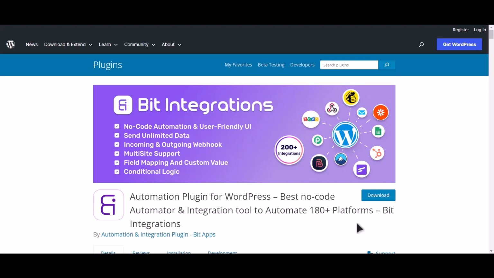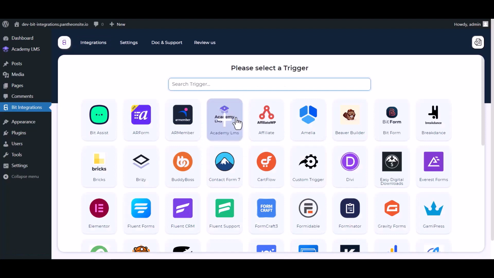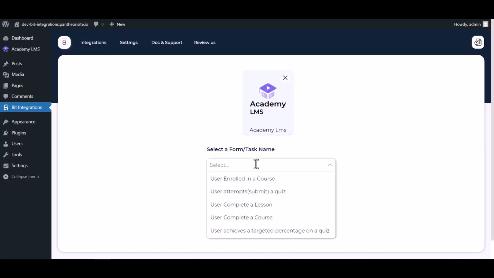I am utilizing the Bit Integrations plugin to establish a connection between these two platforms. Let's go to the Bit Integrations Dashboard. Create Integrations. Select Academy LMS. Choose a form. User completes a lesson.